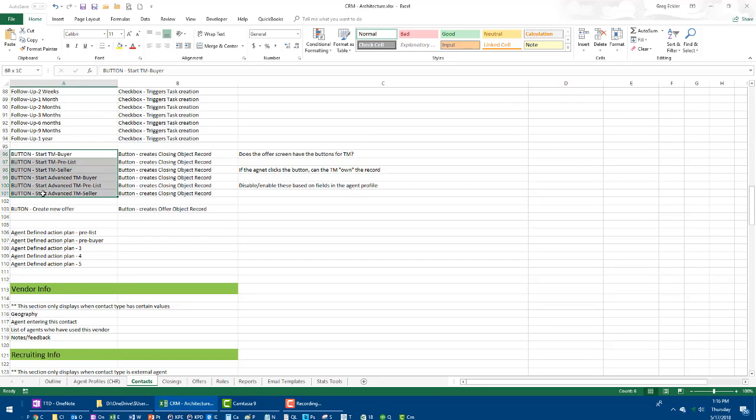Then we have these buttons, and I'm not sure if we have the option of buttons, but this could be a checkbox or something where it triggers a TM record or a closing record to be started. So, start TM buyer, pre-listing seller, advanced buyer, pre-list, whatever. This helps automate because it pulls all the information from above, all their contact information, phone numbers, email addresses, whatever we need to transfer over to that closing record. It's just a button click, and the TM takes it from there. This would be creating a new offer.